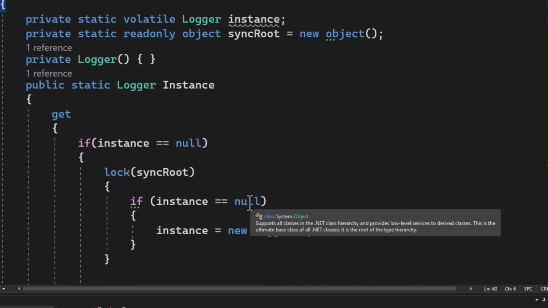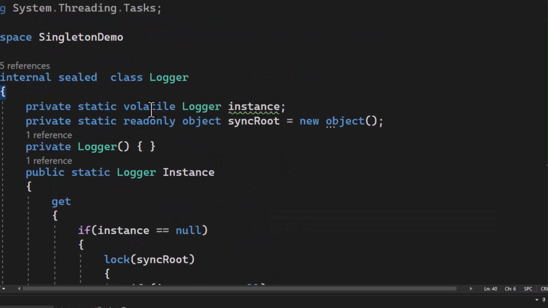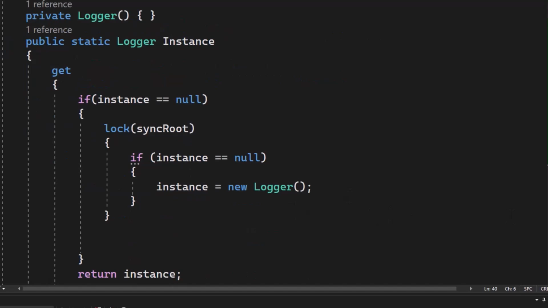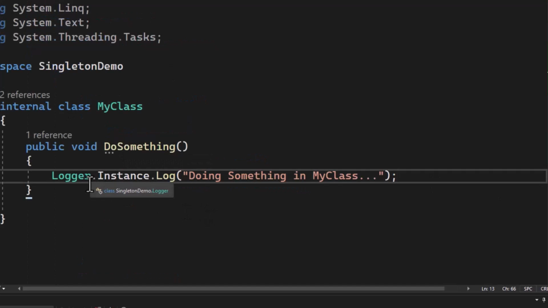This only returns a single instance of the logger class. Now, this volatile keyword is again used for providing thread safety, so that the instance field is always visible to all threads. We also use a lock statement to prevent multiple threads from accessing the instance field at the same time. So what's happening in this example? We obtain a single instance of the logger class using the instance property. We then call the log method to log a message. The output would show the timestamp, but I am not doing the timestamp, so it will just show the message. Logger.instance.log doing something in my class. You could put a timestamp over here very easily.